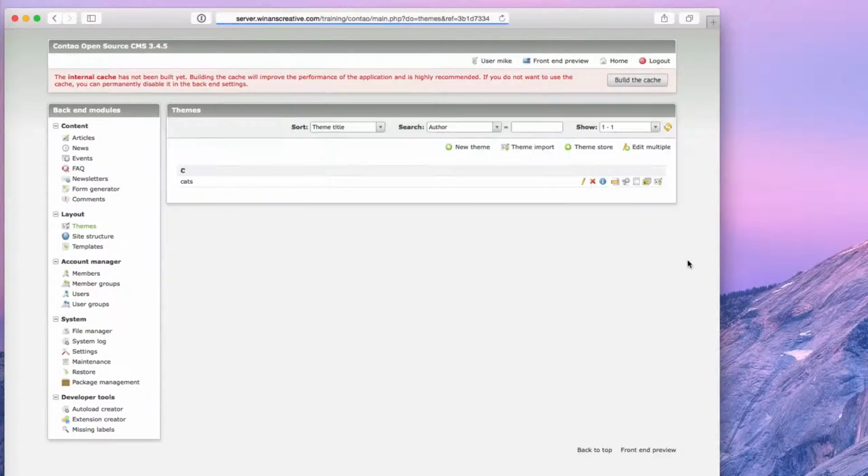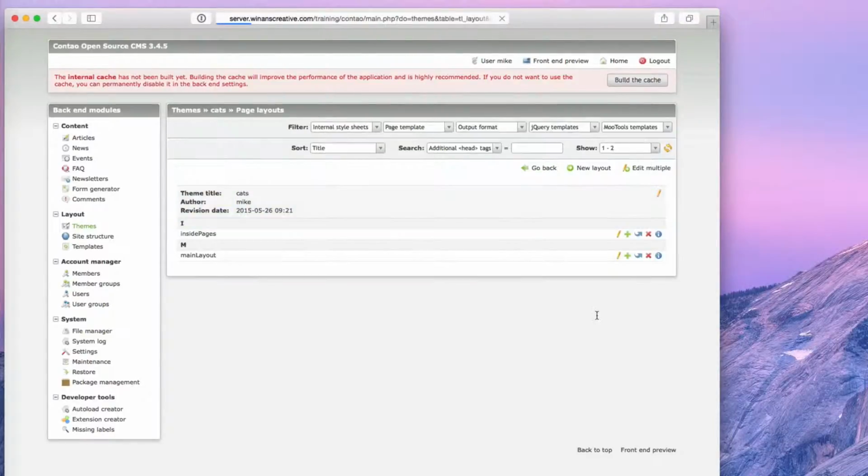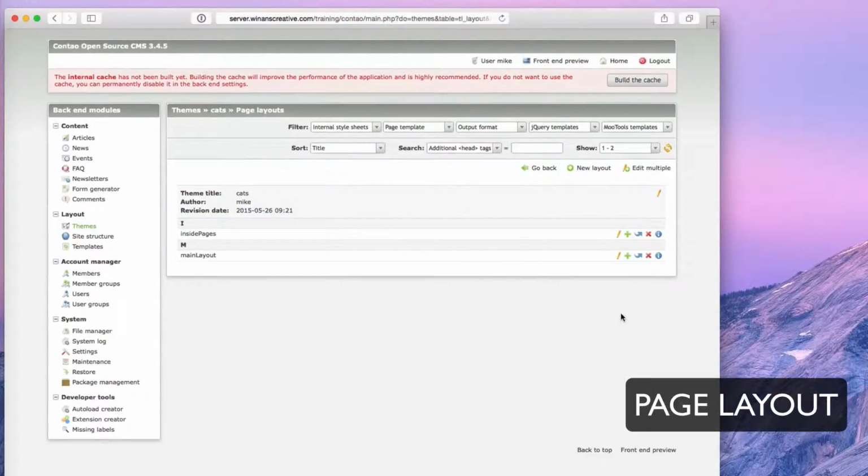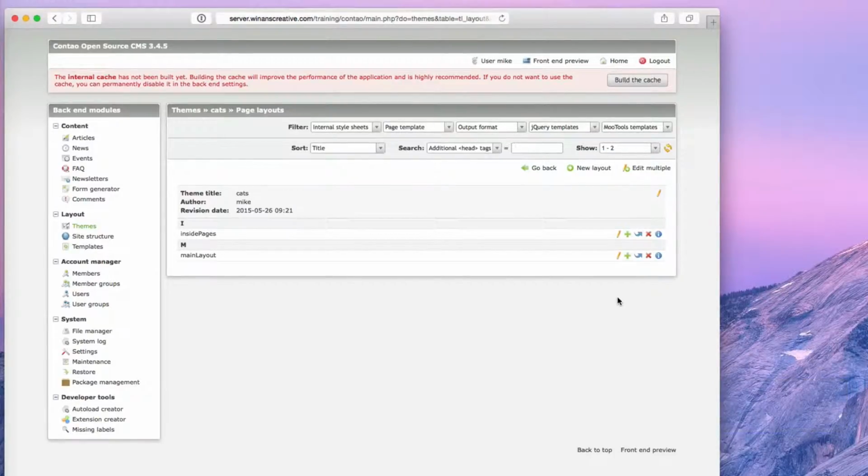Okay, so let's go back out to themes. And the last thing we'll cover is page layouts. Basically, a page layout is like a master template for a page. Every regular page that we made in the site structure is going to have a page layout assigned to it. And it must have one assigned to it for anything to show up.